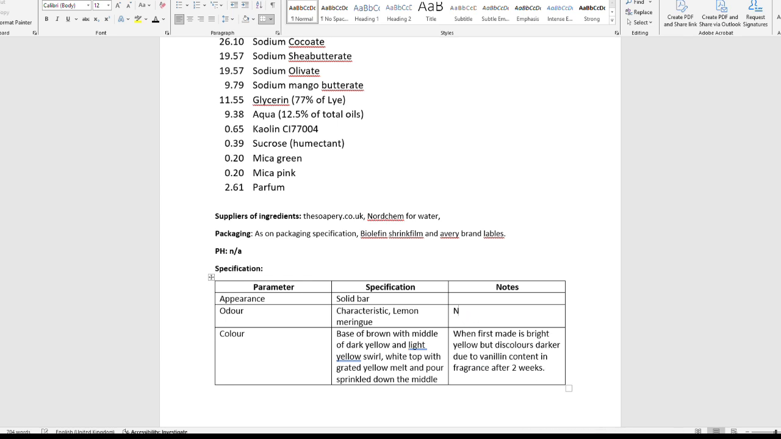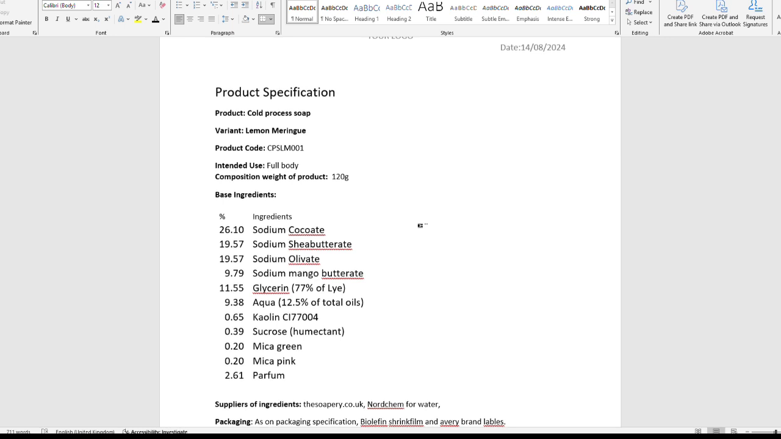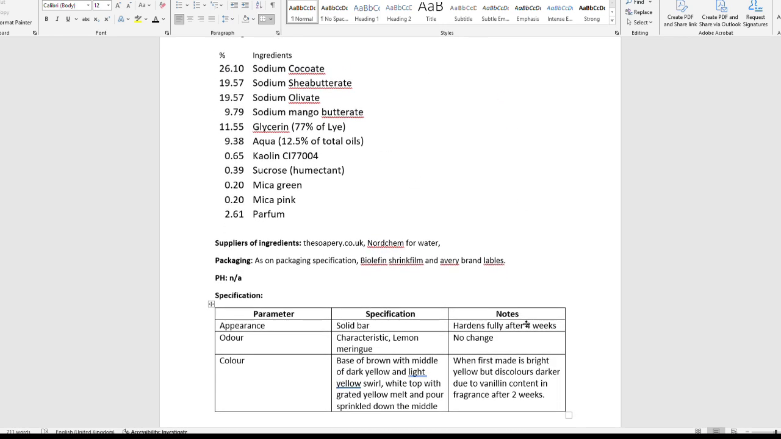If there's no change in odour, then no change. If there's no change in a solid bar, or if it's soap, you can say hardens fully after 4 weeks, or something like that. Just any notes really that you want to include about it. And that's your product specification, and you can see how it's slightly different from your method of manufacture. So method of manufacture is how you make it. Product specification is all about the finished product.